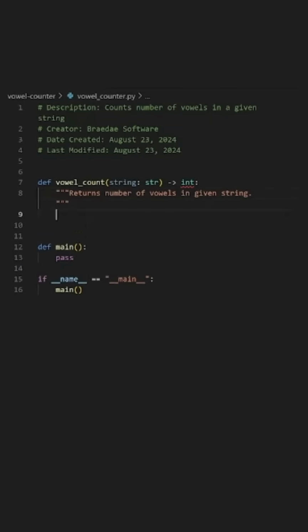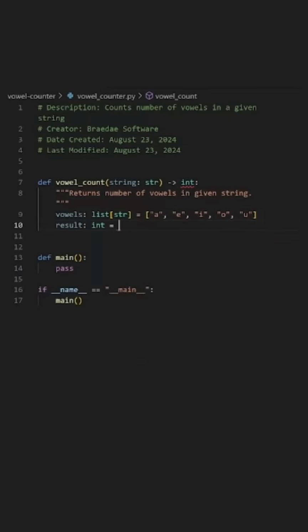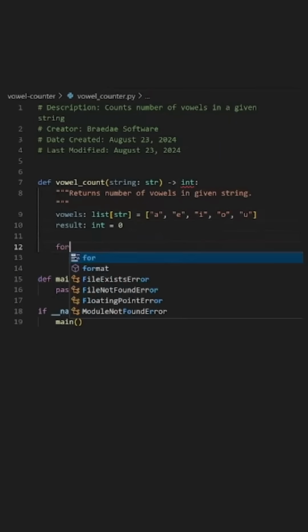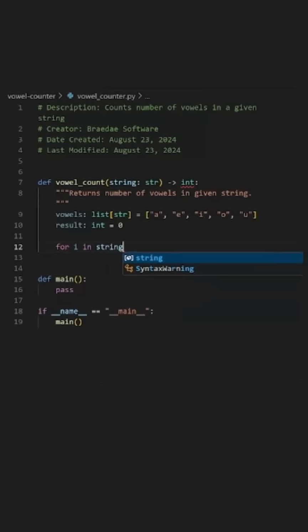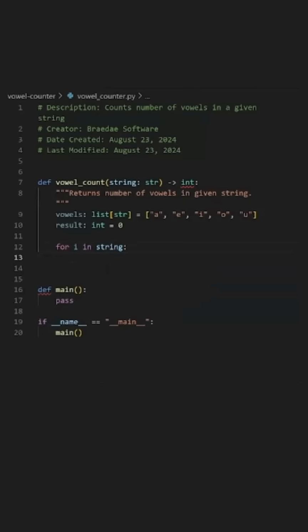We'll create 2 variables. First, create a list containing all the possible vowels. Next, create the integer variable that'll be returned from the function. Using a for loop, we will move through each character in the string and check it against our list of vowels. If the character is in the list, we add 1 to the result variable.